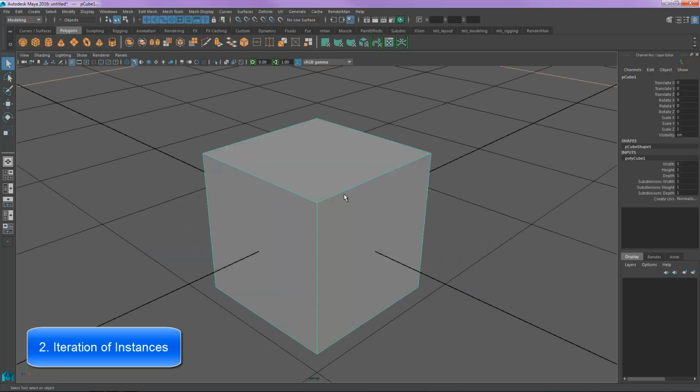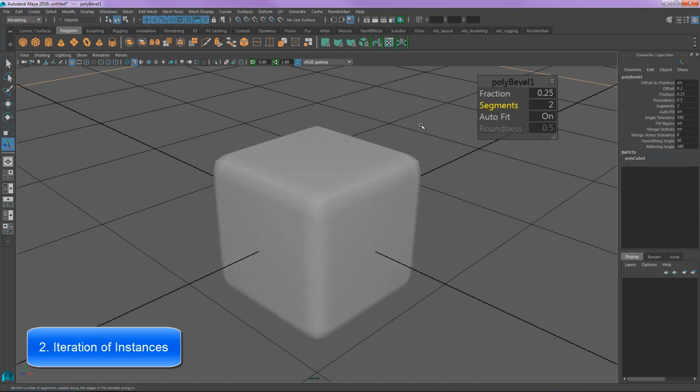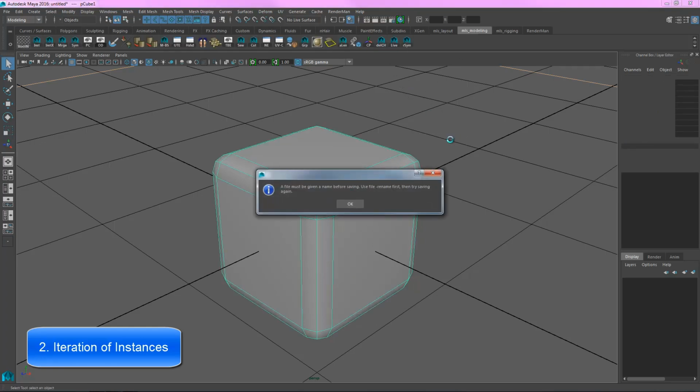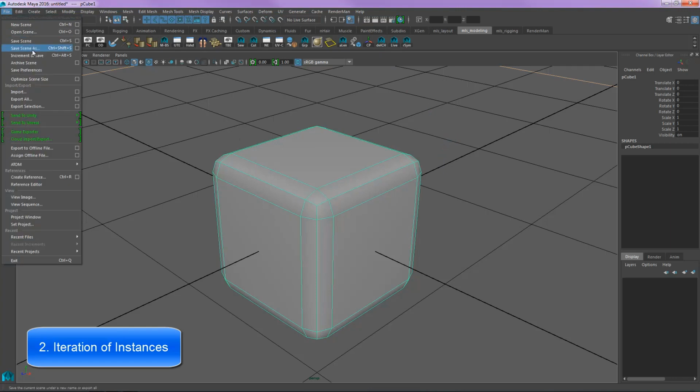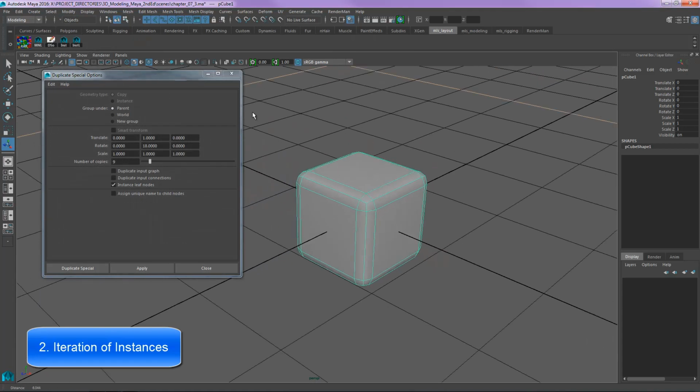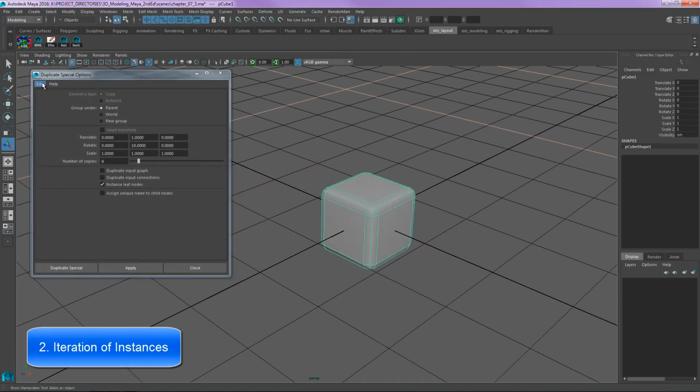Get a cube again and bevel it, and delete the construction history. And save your scene. Then bring up the duplicate special option box and reset it. My objective here is to show examples of using the transformations, translate, rotate, and scale, over many iterations of the same object.